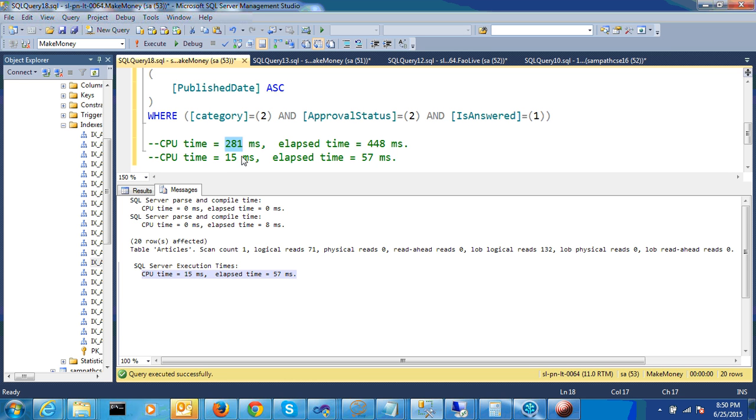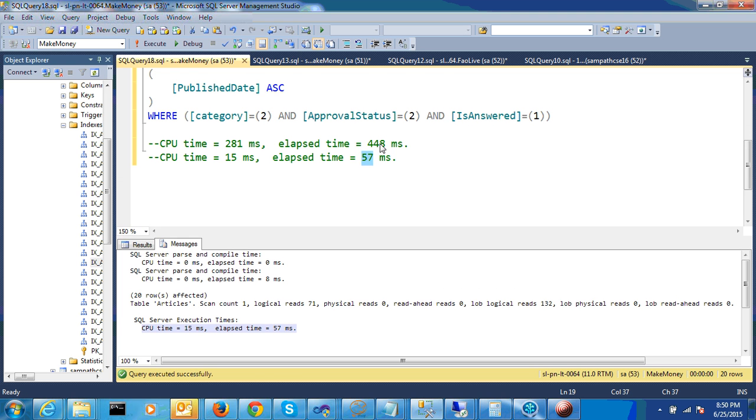Before indexing it was 281 and now it is 15. Before it was 448 and now it is 57 milliseconds. Now you can clearly observe the difference. Now I have only 3 lakh records, but you can expect when the database has millions or billions of records, this difference will definitely increase. So filtered indexes are really a great way of optimizing SQL queries.